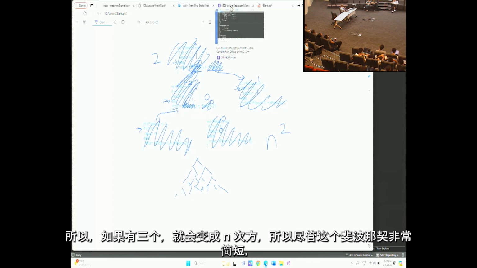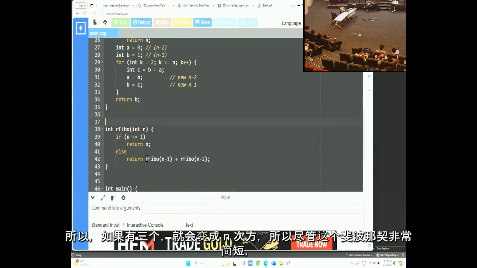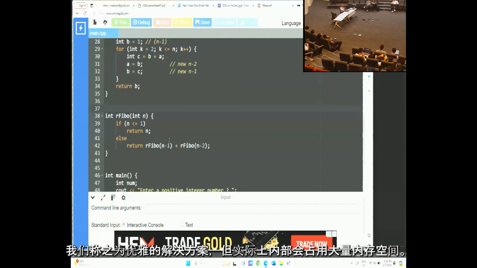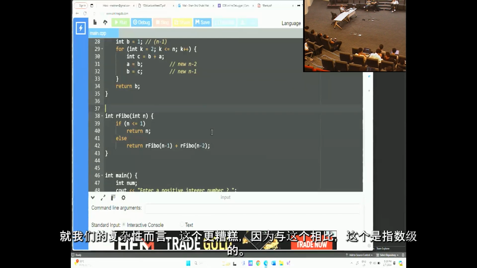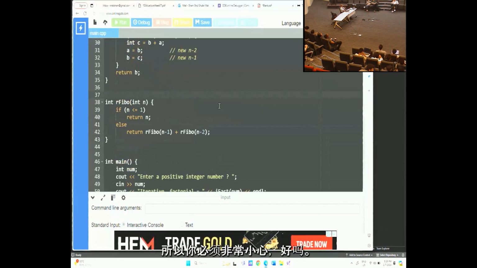So even though this Fibonacci is very short, what we call an elegant solution, actually internally, it can take a lot of memory space. And in terms of complexity, this is worse because this is exponential, compared to this. So you have to be very careful.